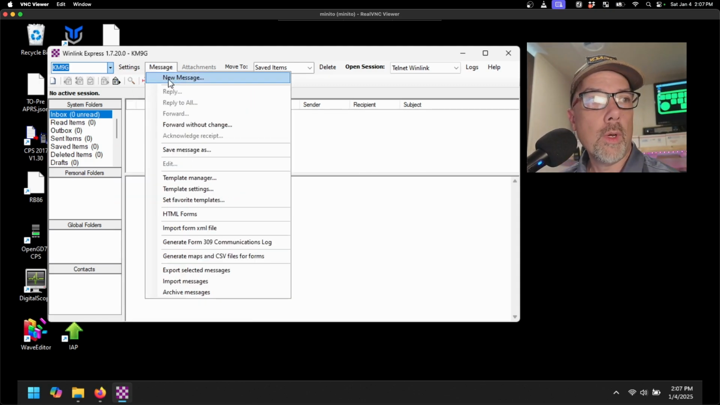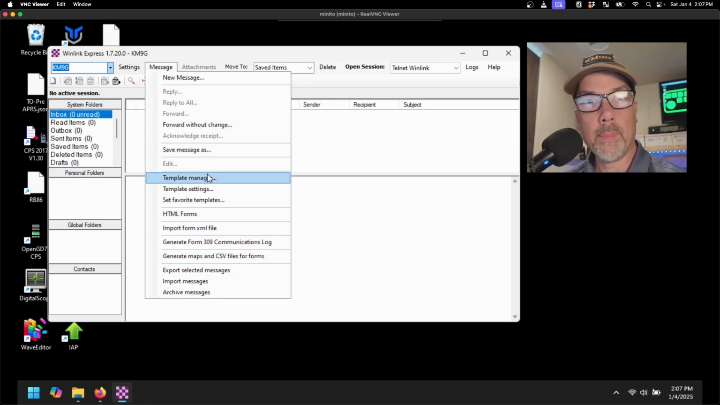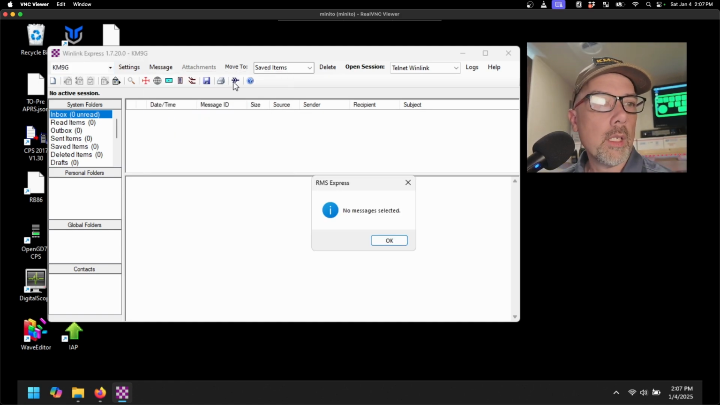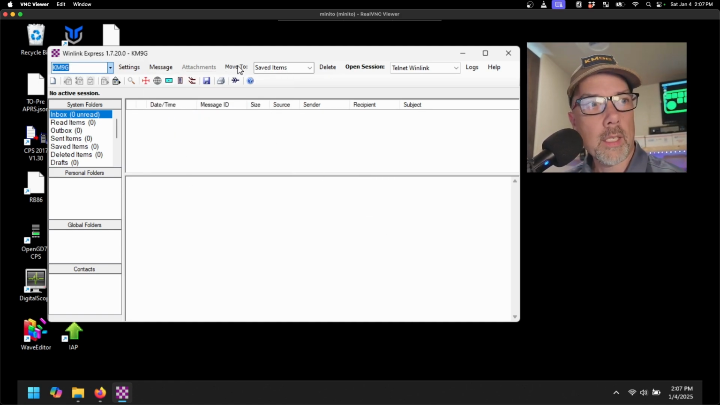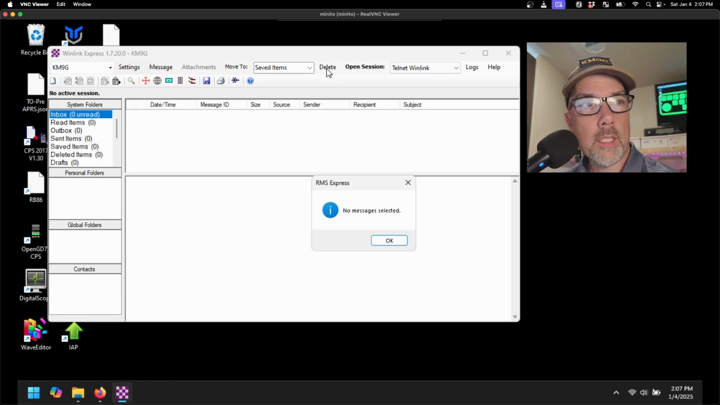If we go over to message, you can send messages, you can reply to messages, all the standard stuff you'd expect from an email program, because that's what this is. You can select a message, I don't have any to select, and click move to. Since I don't have any to select, it's complaining. If you had a message selected, you could delete it.